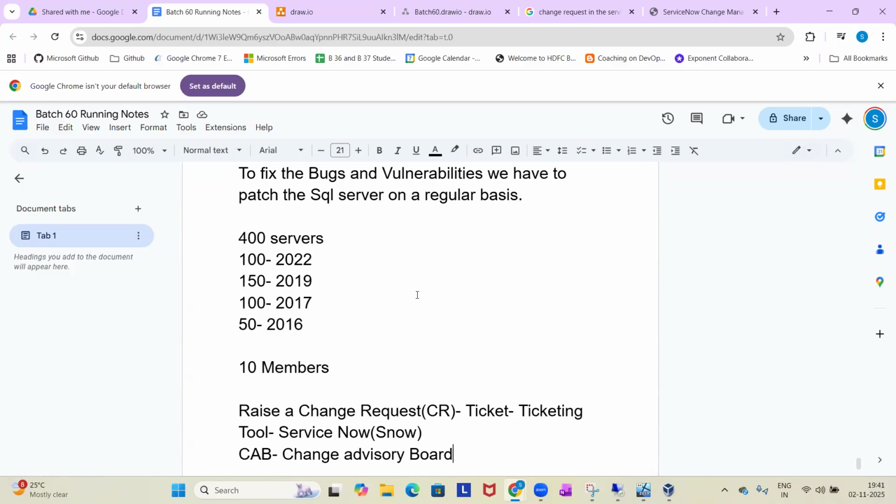Imagine you have to talk in front of the CEO also. Sometimes, depending upon your client, your project, your company, the CEO also will join these CAB calls. So you have to justify and answer all their questions. If they are satisfied, only then will they approve the change. Once they approve, only then can you go ahead and implement this change. Otherwise, you cannot implement it. You have to cancel the change.